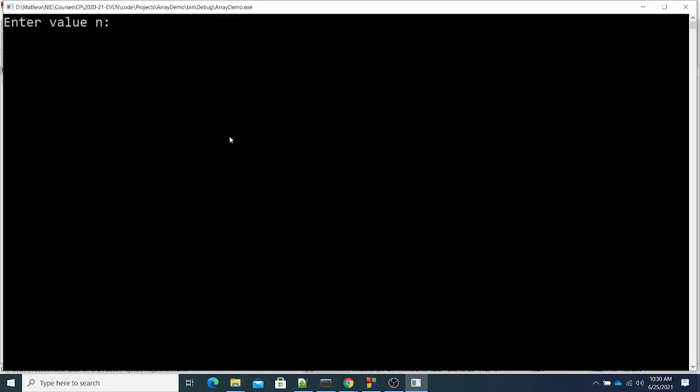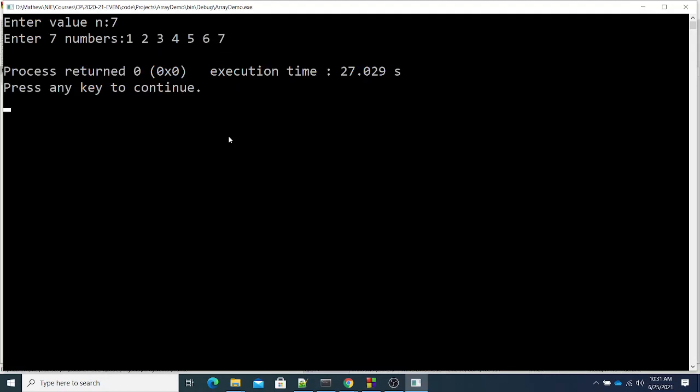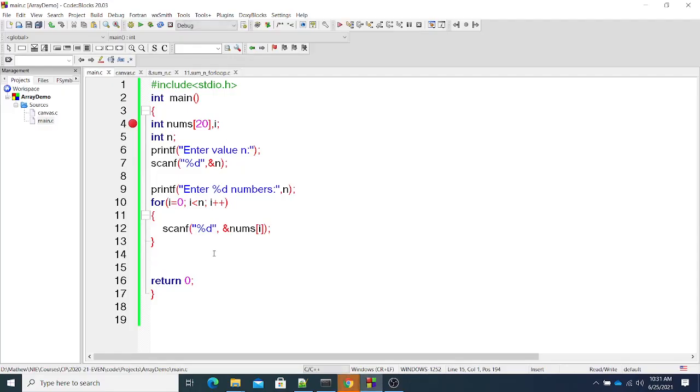Hopefully it is working. So, enter the value of n. Suppose I am entering 7 numbers. My array size is 20, but when I am executing the program, I want to enter only 7. So I can enter any number of numbers between 0 and 20. At this point of time, I want to enter only 7 numbers. So I'll put 1, 2, 3, 4, 5, 6, 7. I'm not processing that. Simply it is stored. That's it.